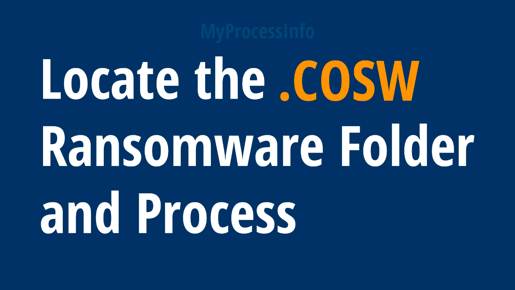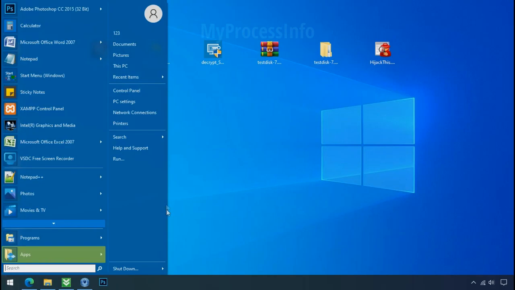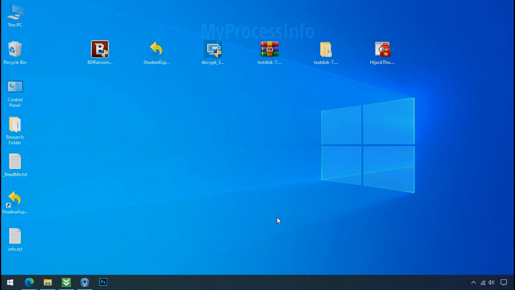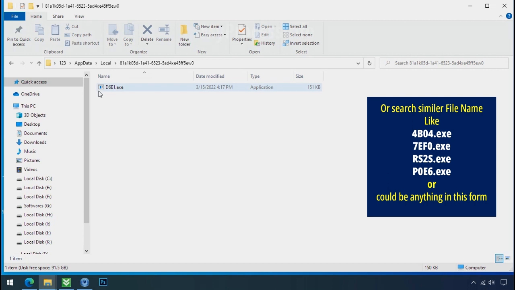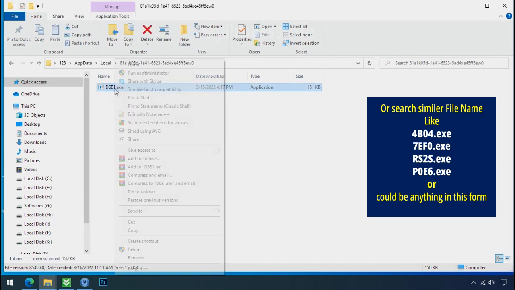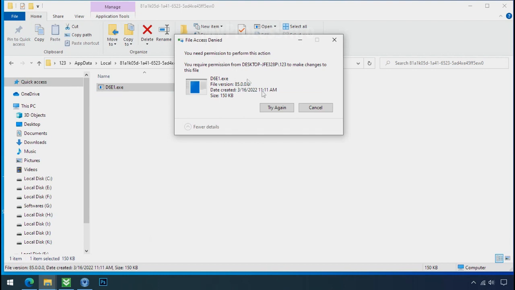Locate the ransomware folder and process. To locate the ransomware folder and process name, go to Start, type local app data and press enter. Local folder will open. Now search for the random number folder name. Your folder name randomly could be anything. So open it. Check the similar or random file name in your folder and try to delete it. It is not easy to delete this file directly.